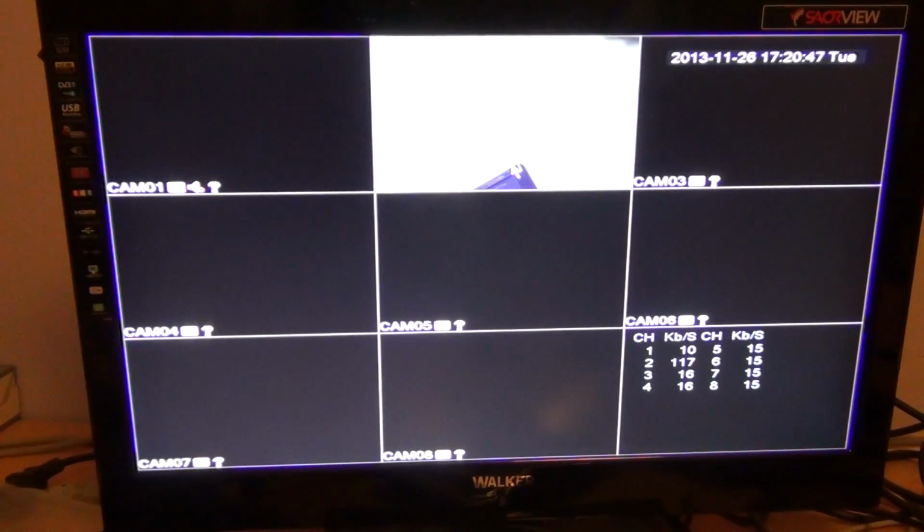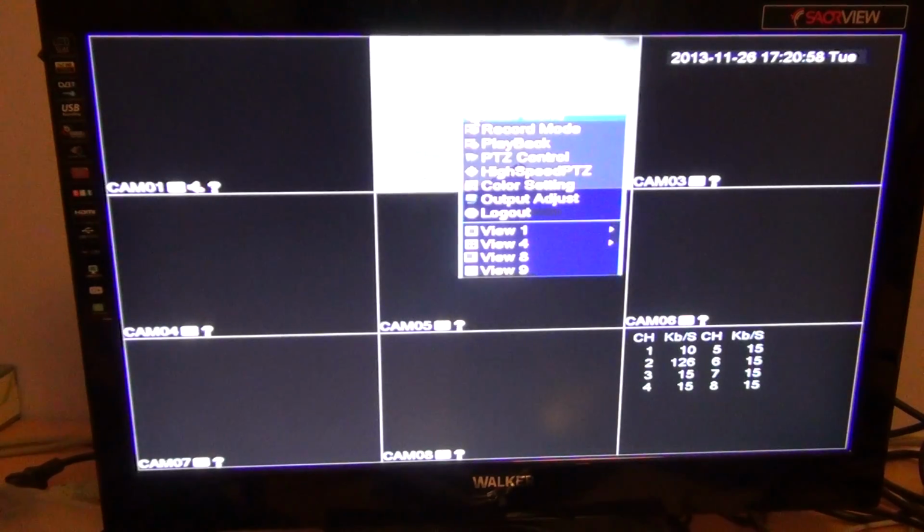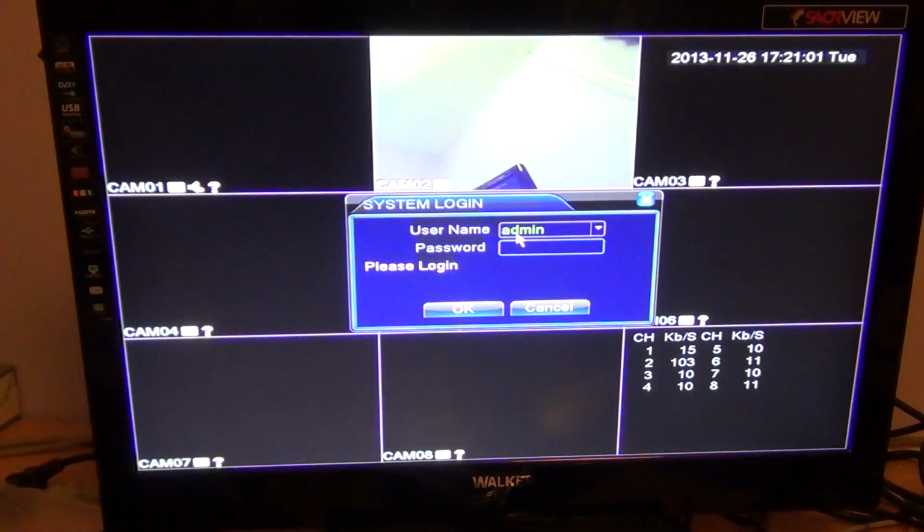Hi, in this video for the 4-channel DVR, we're basically going to look a little at the recording functionality on this particular DVR. Okay, so to access the functions and the settings, just right click here and go to main menu. By default, it'll ask you for a username and password. And as I say, by default, the username is admin and the password is blank.